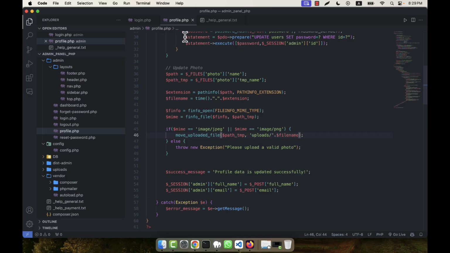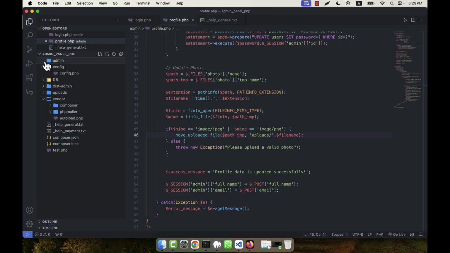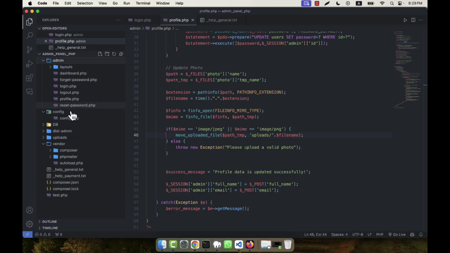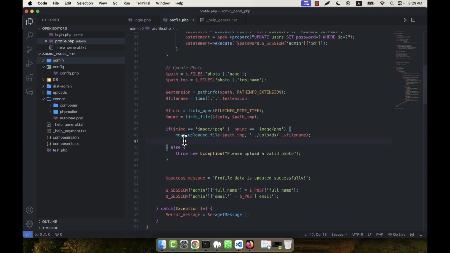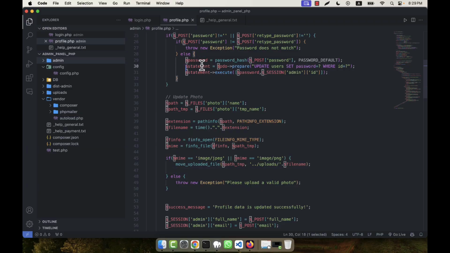Where is the uploads folder? I am going to write the code. Carefully see it. I am going to write the code into the admin, right? Into the admin folder, there is actually the profile. So here my location is, I will have to go out from there, so /uploads here. This is the location. And after uploading here, I will have to update the database also. So here I will have to update the database.